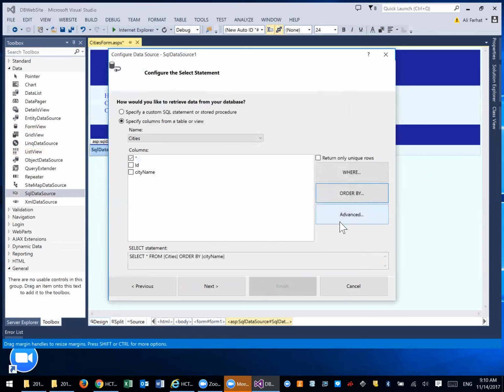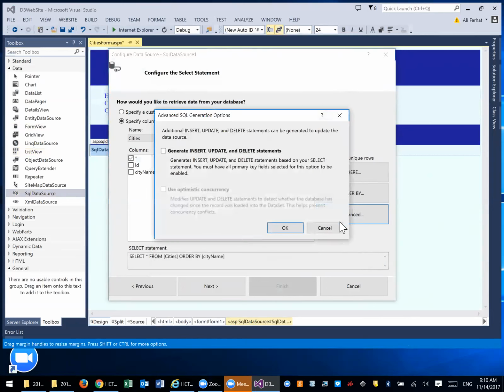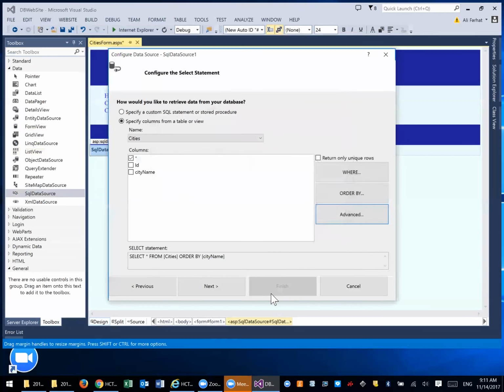This is important. Advanced options allow you to maintain that table. For example, you can say, I want to generate insert, update, and delete statements. It means that I want to be able to add a new city, delete a city, and update a city. Without this, you won't be able to do it easily. You will have to write some code to do that. But Visual Studio provides this for us. So I say yes, generate this, and hit OK.